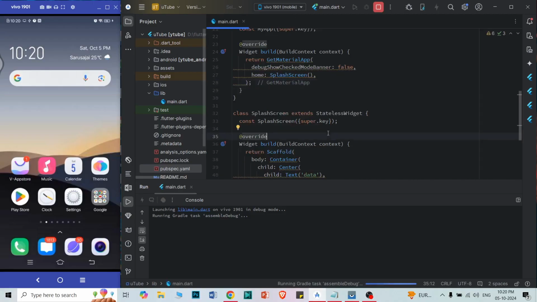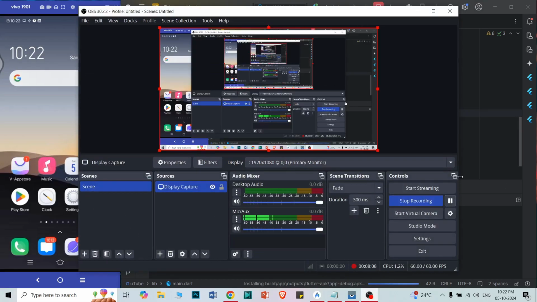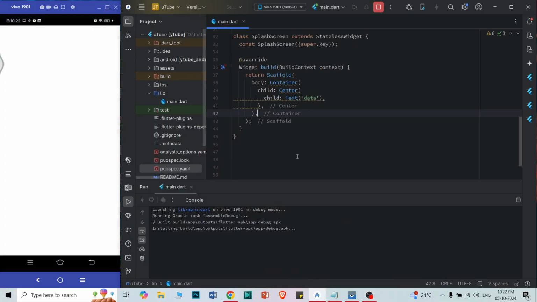it is taking time. It will take time depending upon your internet connectivity, also your laptop speed. Okay, so in my case my internet connectivity is a little bit slow, so that's why it is taking time. Okay, it is installing the APK. I think our Firebase initialize this work correctly. Okay, as you see, the app is running.